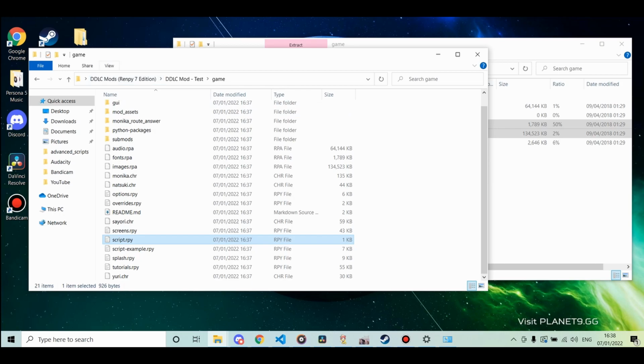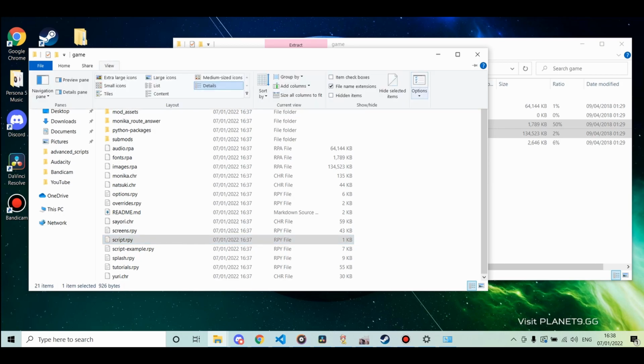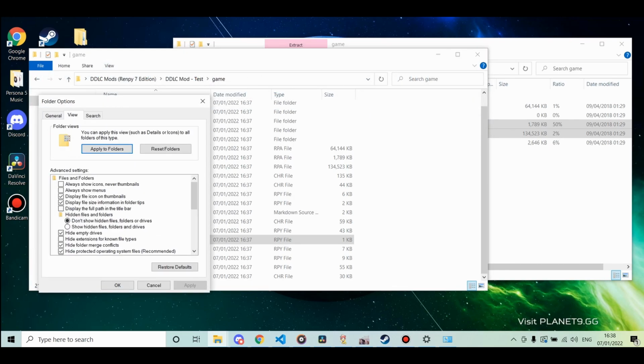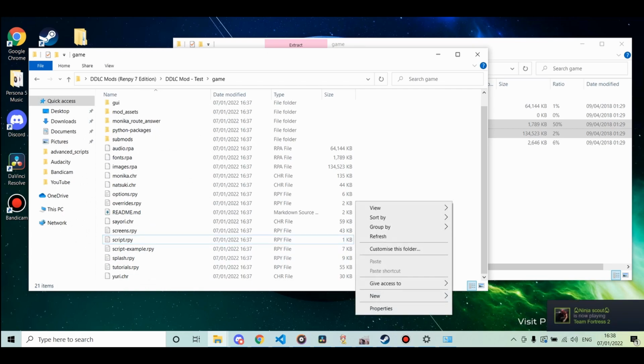Before we go to the next bit, we're going to have to set up the file extensions. So go to view, then options, view again. And then you see where it says hide extension for known file types. You want to uncheck that so you can edit the file types.